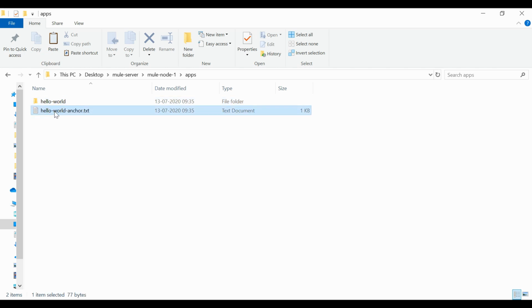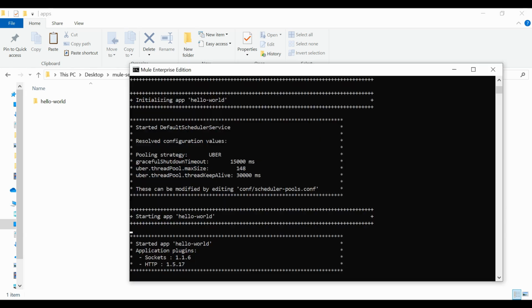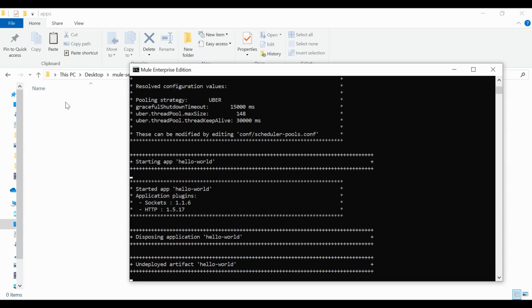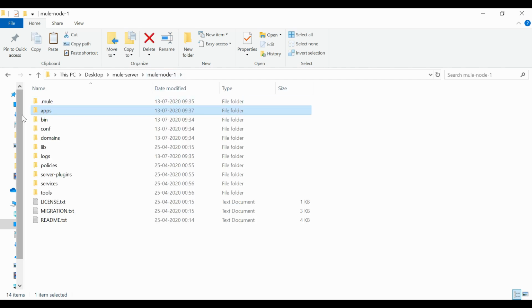So here, let me try to undeploy this application. To undeploy it, I'm just deleting this anchor file, and here in the logs, you can see it will automatically try to undeploy this Hello World application. Here we can see undeployed artifact Hello World, and it has been deleted automatically from this folder also. Okay. So with this, we are done with deploying and undeploying the application to the Mule standalone server.